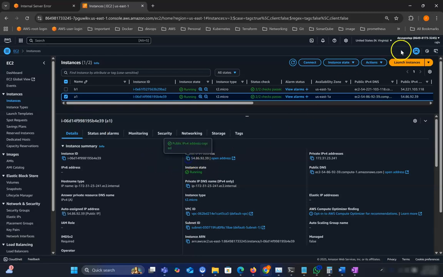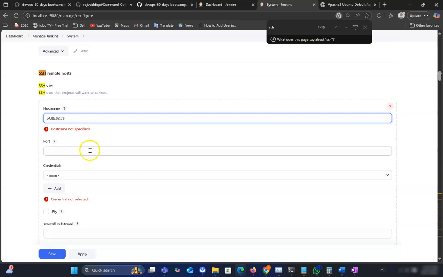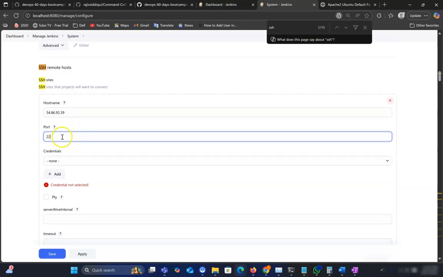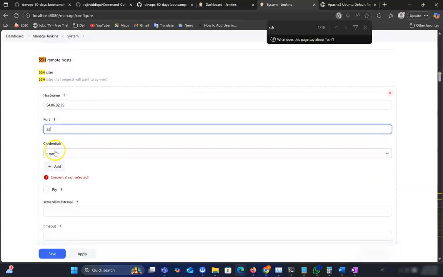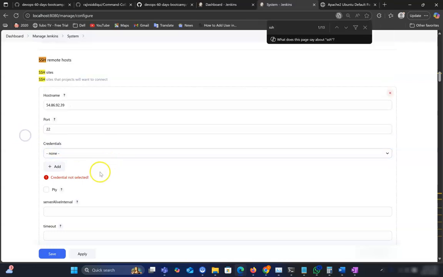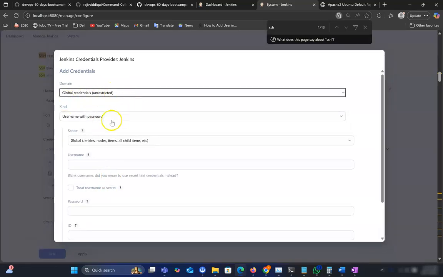So put this IP, then the port we already know: SSH works using port 22. For credential, if you already added a credential, you can see it here. But if you haven't created one, then you just click Add and select Jenkins, then it will come here.